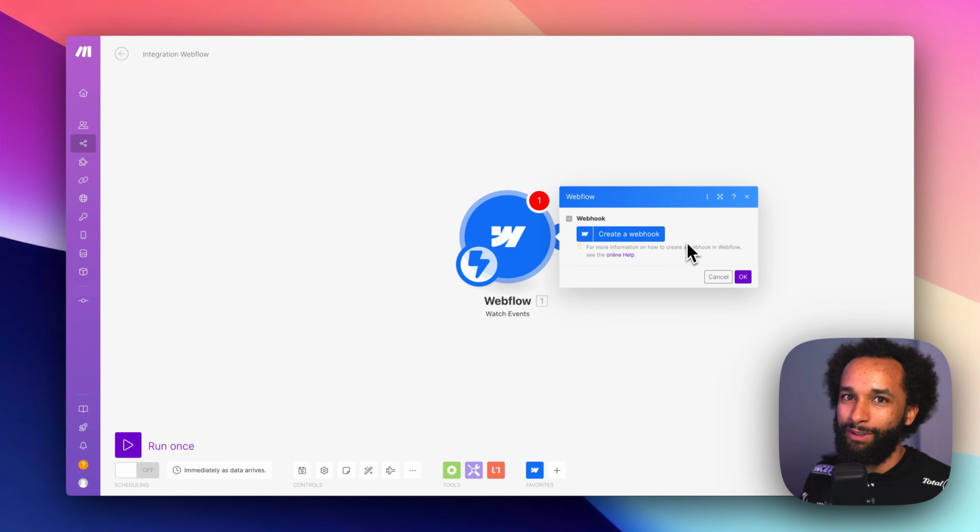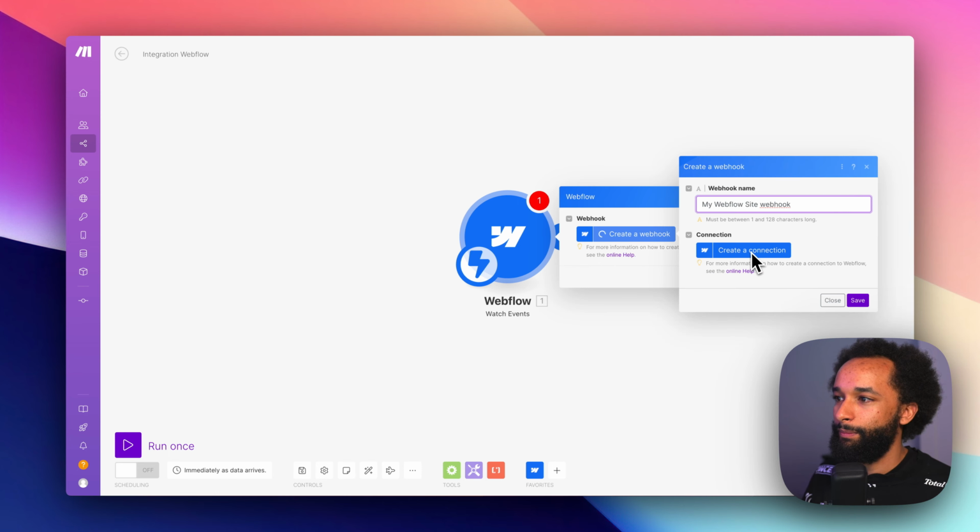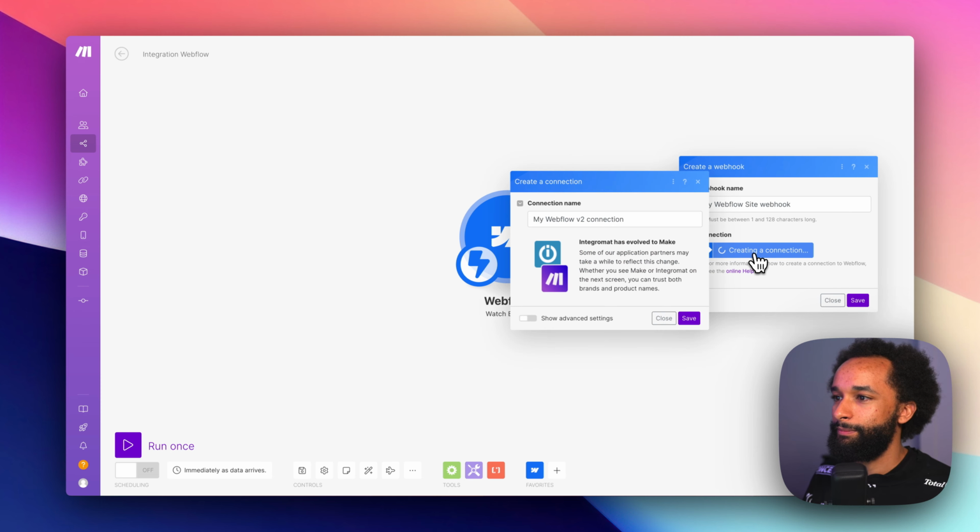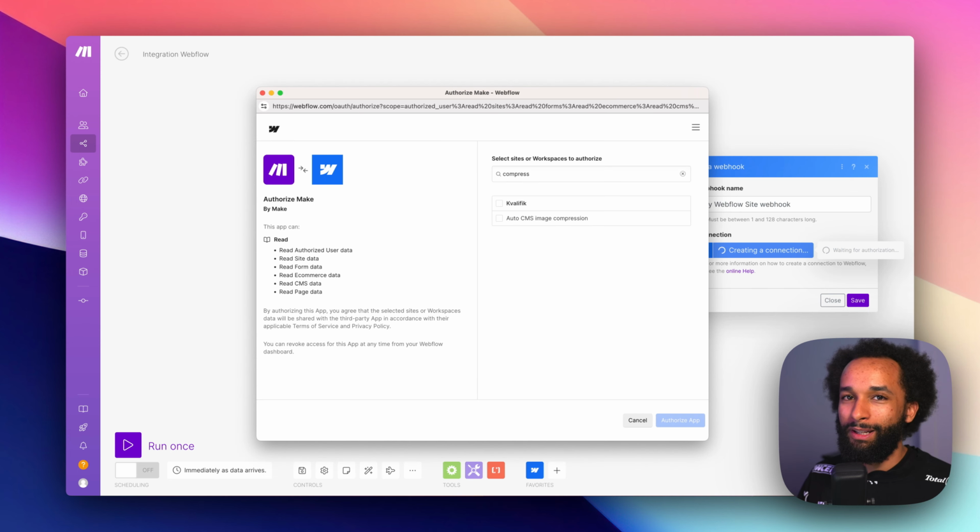The first time doing this, we have to create a webhook and set that integration up. So we can do that. And you create a new connection. And the same here, I'll just call it Webflow v2 connection. After you click create connection, it will open this window and you just have to find the project that you want to give Make access to. Here I'm just going to choose this one and authorize the app.